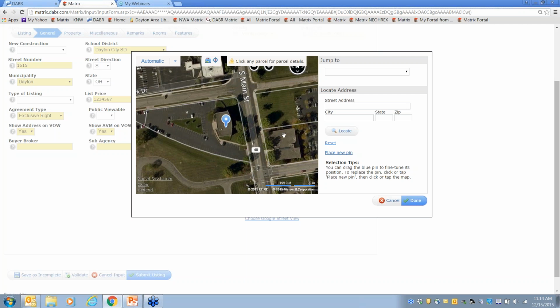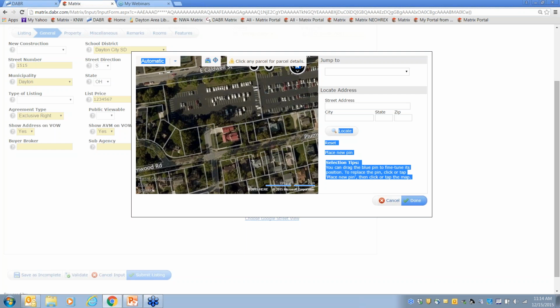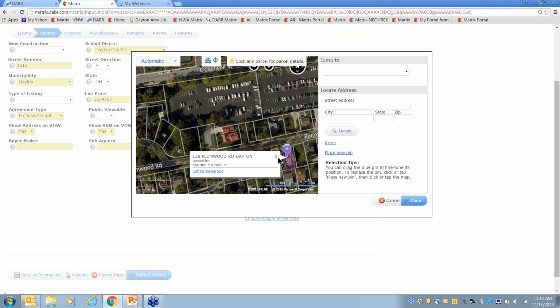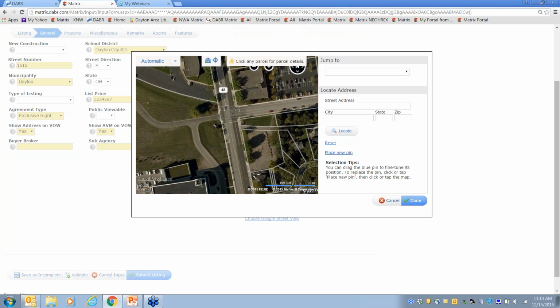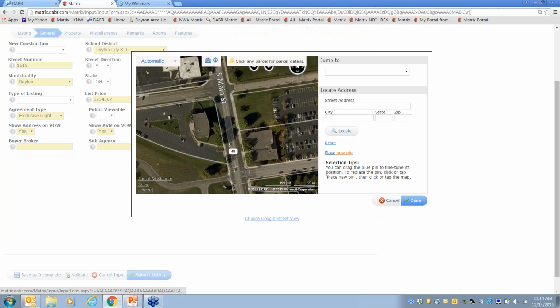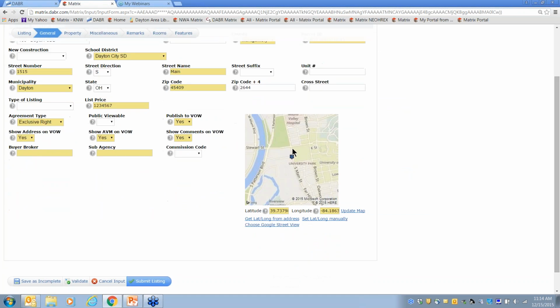And if I did move this over and I lost my pin indicator, I can hit this place new pin, and then I can come right here and just click on top of it where it needs to go. But like I said, I'm just going to go back to my starting point and say place new pin and put it right on top. And then I'm going to hit this done button there, and it's mapped, and it's correct.